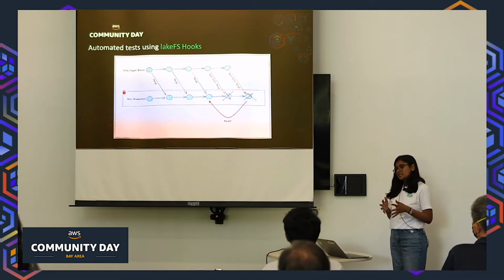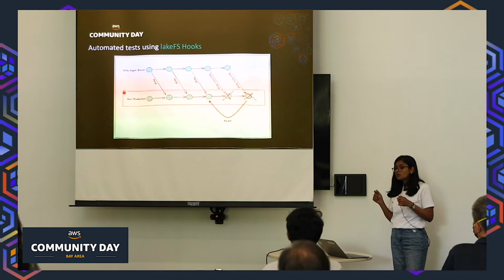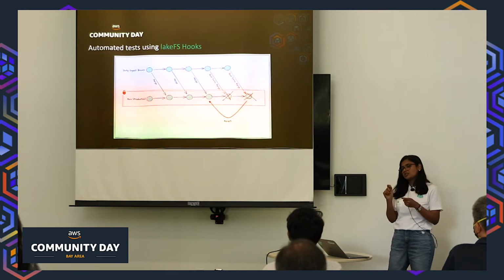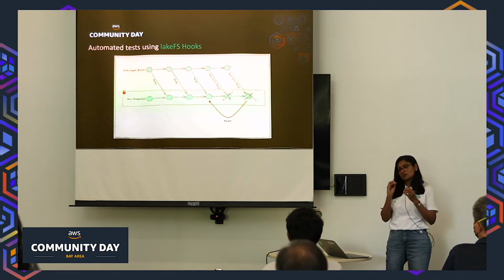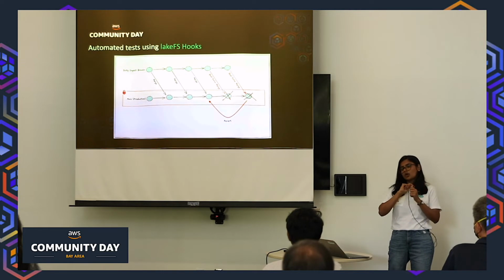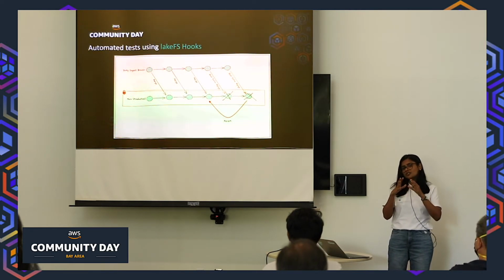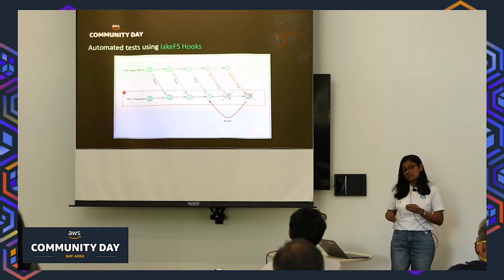LakeFS also has a feature called LakeFS Hooks, which are very similar in functionality to Git actions. So you can have the triggers set, and once those triggers are met, it would automatically run a suite of tests that you had configured. That way, you are automating all the tests that you want to do on those data.